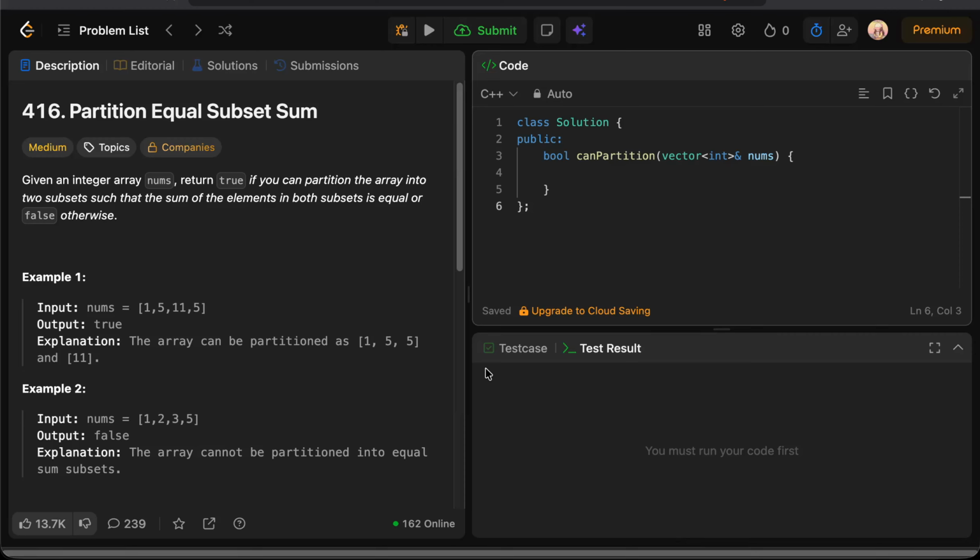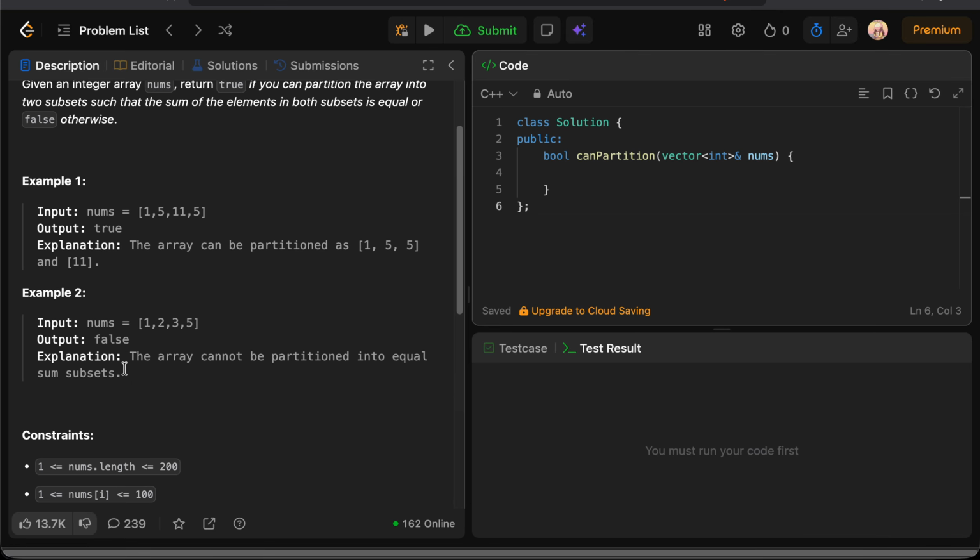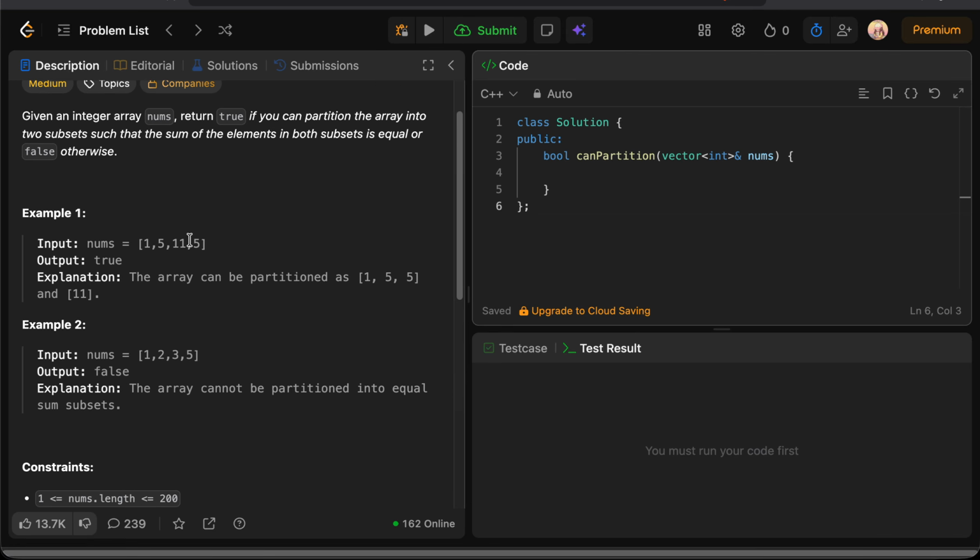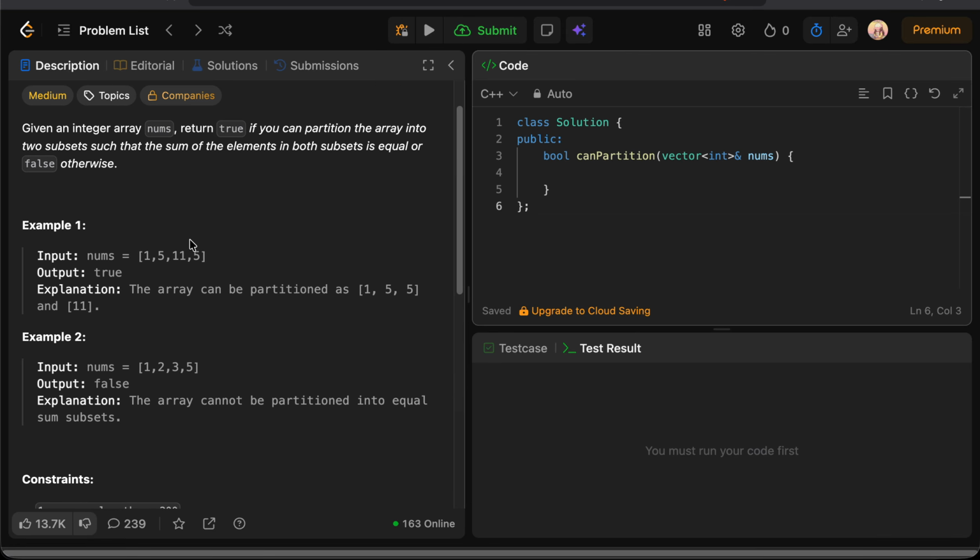So it's LeetCode problem 416, Partition Equal Subset Sum. In this problem we are given an array of positive integers, and our task is to check whether we can divide these numbers into two separate groups such that both groups have the same total sum.